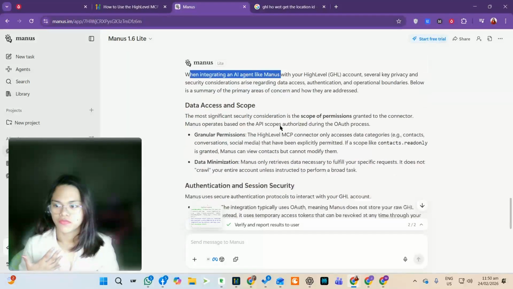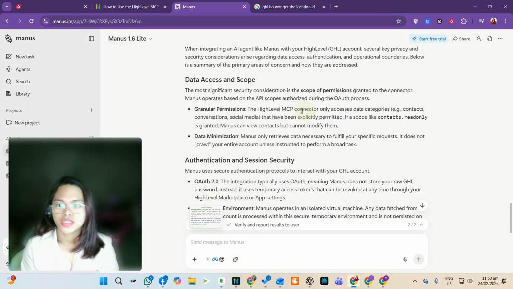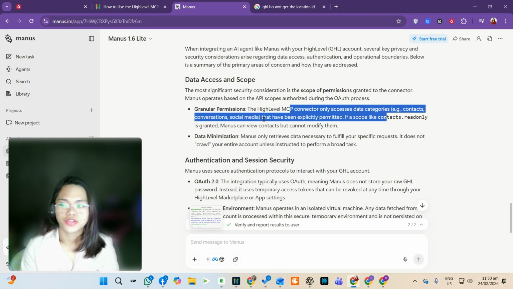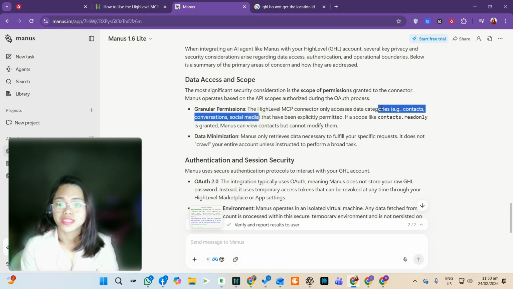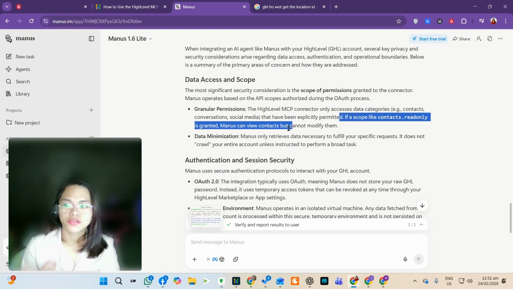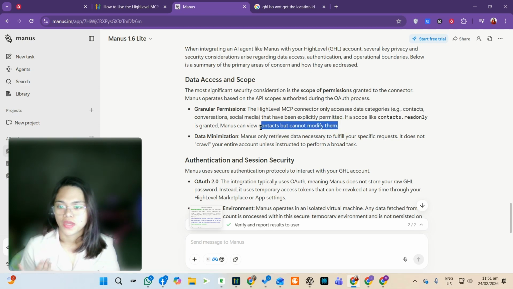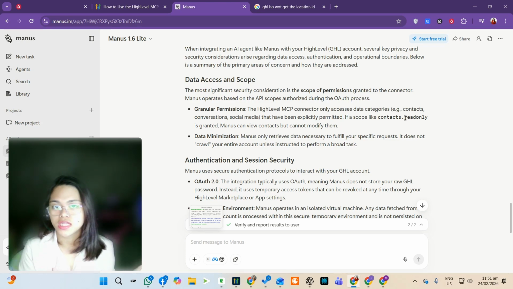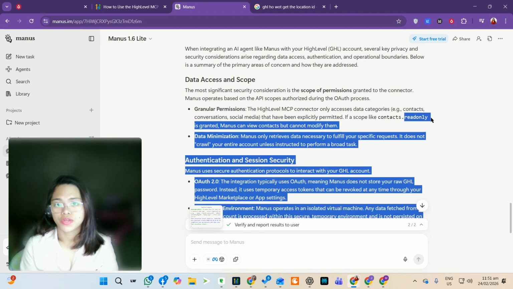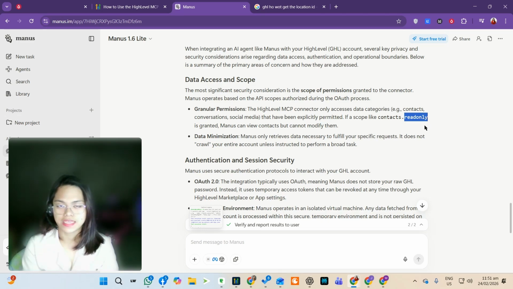So these are some of them: granular permissions, data categories like contacts, conversations, social media. So this is the only part that I gave it access to that has been permitted. If a scope like contacts read-only is granted, Manus can read contacts but cannot modify them. So this is what I told you earlier. If you want Manus to analyze but not be able to update anything on that specific feature, like the contacts, you can give it read-only access. So that is fine.